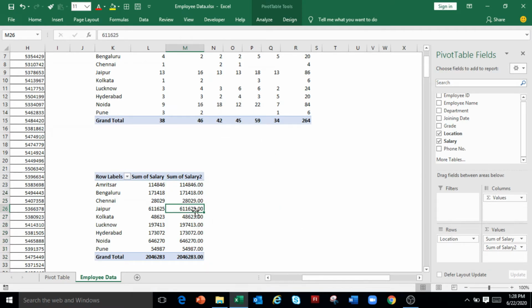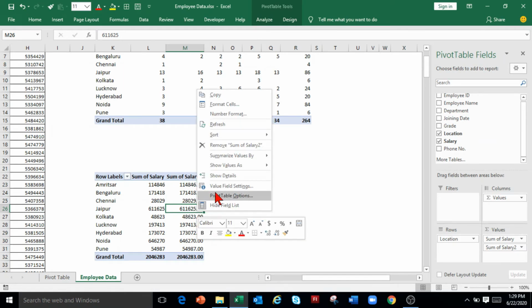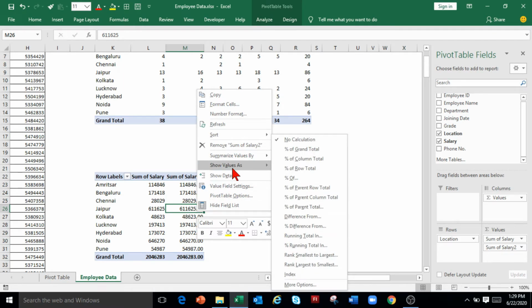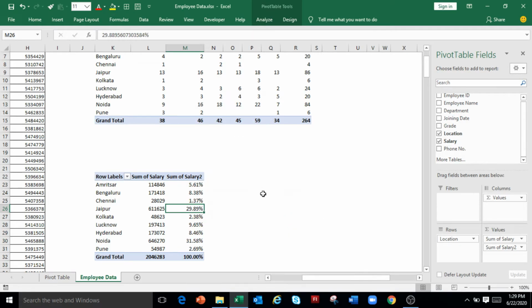Now select any cell in the second instance of the salary. Right click. Now go to show values as and select percentage of grand total option. Now the second instance of salary is displayed at location level along with percentage of the total salaries. So salary given at Jaipur location is around 30% of the total salary. You can display the same data according to the grade or department.